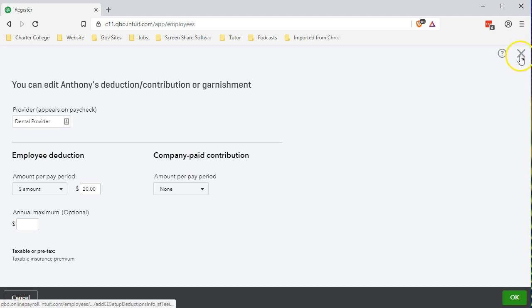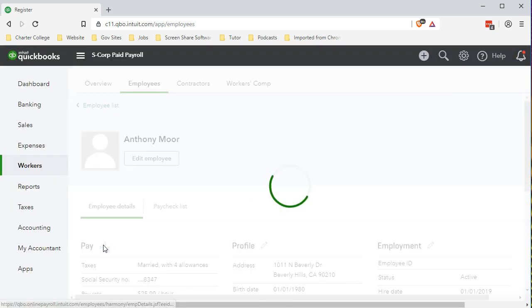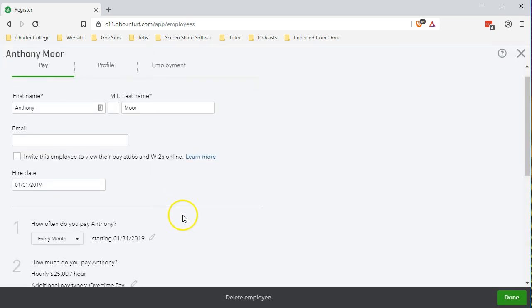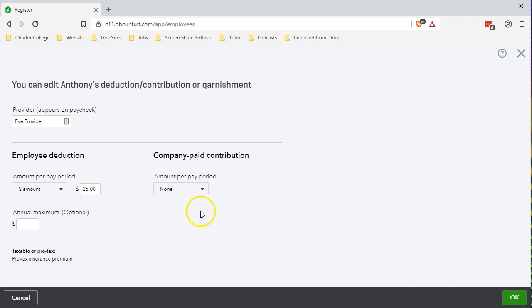If I close this one back out, and we then take a look at the vision, so let's edit this again and compare that to the vision. If we go down to the eye, that's another type of insurance we had, and this one was pre-tax, which means that it is not a post-tax deduction item. It's something that is affecting the taxes. Both of these items, in other words, are coming out of the gross pay.